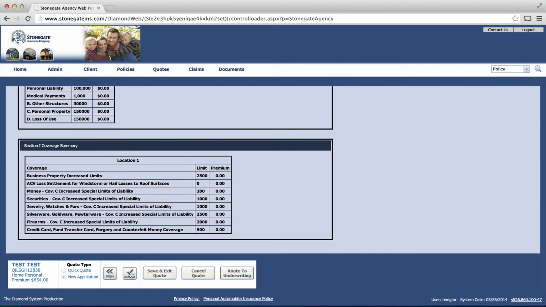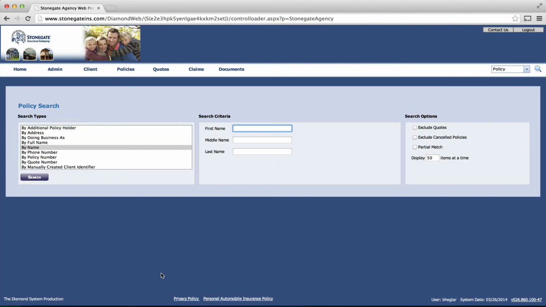And if you chose to submit this and wanted to begin the binding process, you click the Submit button here. Or you can save and exit the quote here. All quotes are saved for a maximum of 30 days. Anything beyond that is purged from our system and you will have to quote again. But you can retrieve this up to 30 days.